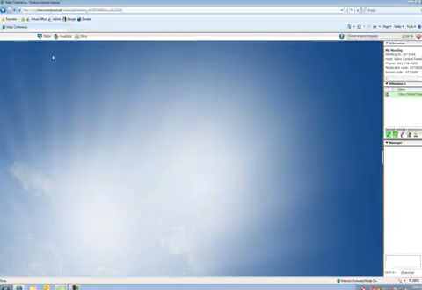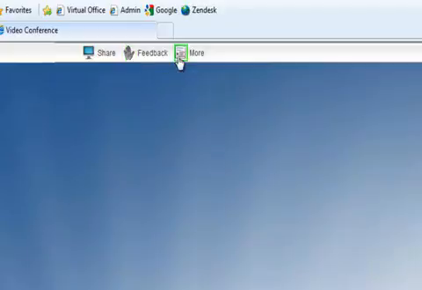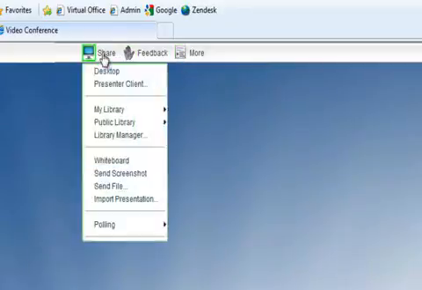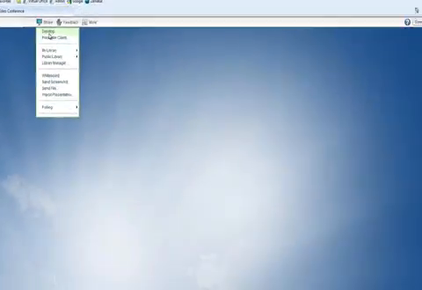The next options that you have are up in the corner over here, where you have the share button, the feedback button, and the more button. Share, when you hit the button, drops down a whole list of things for you to choose from, starting with desktop, and I think I'll start there.